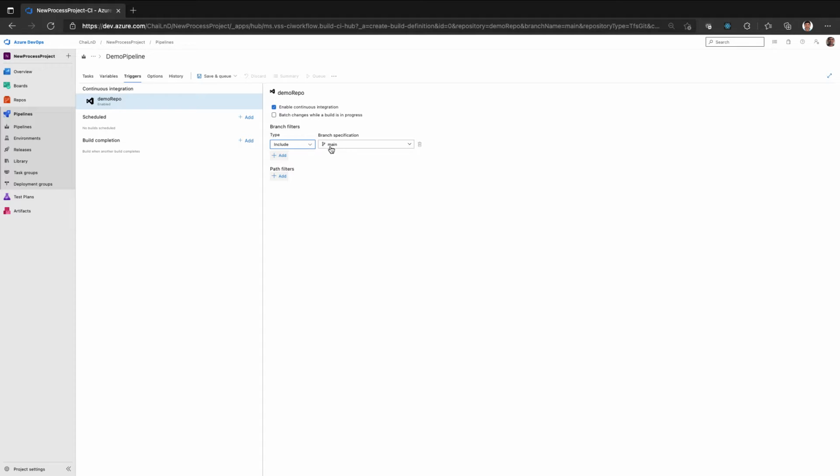When I say include main, it means that only if the commit is done to the main branch, the build will be triggered. If I say exclude, any other branch except main, if there's a commit, it would trigger. So I can add multiple filters. Maybe I can say this is only for two branches, master and develop, and I can enable them here.